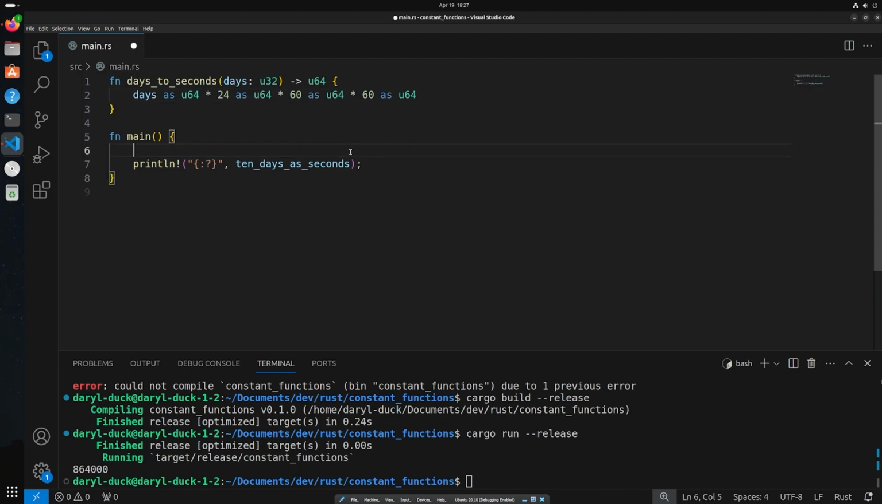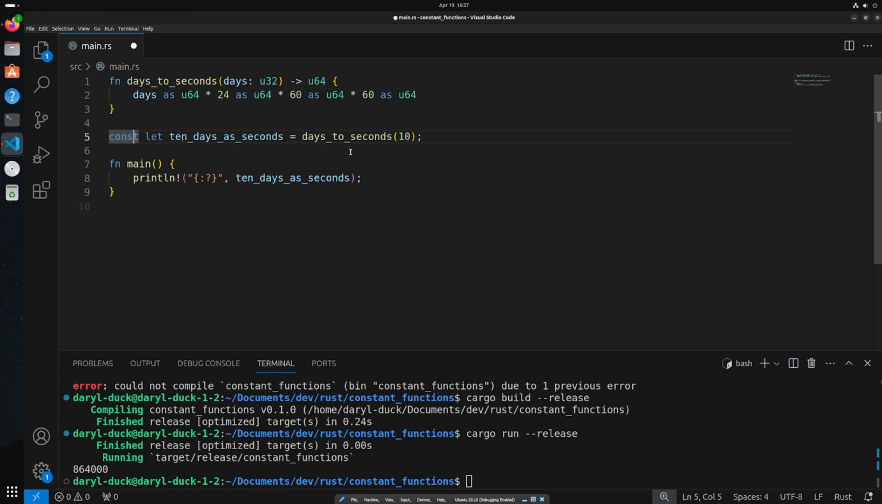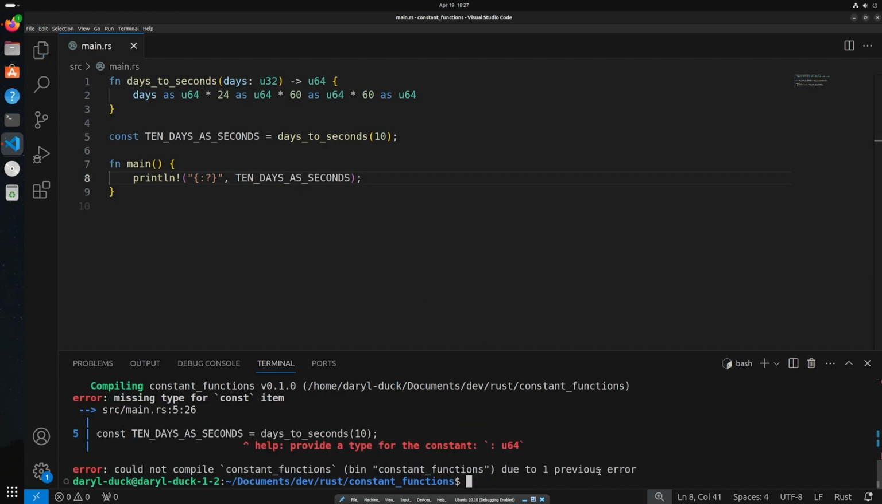So we can do something like this. Const 10_DAYS_AS_SECONDS, and this all has to be uppercase. So that's why I'm doing this. Equals days_to_seconds, 10, right? And then we can print that out. Now, if I run this at the moment, we're going to get an issue, and that's because, well, first I need to define the return type, which I didn't do. Silly me. But if I run it again, right?